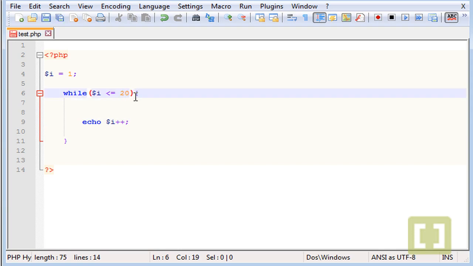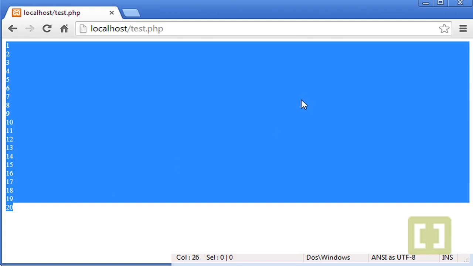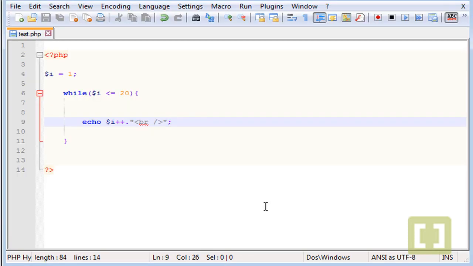Now let's change this to 20 here so you can see how it changes. And we can also put here the line break symbol as we did in the last video. And if we refresh, there it is. Okay, 20 loops. Perfect.